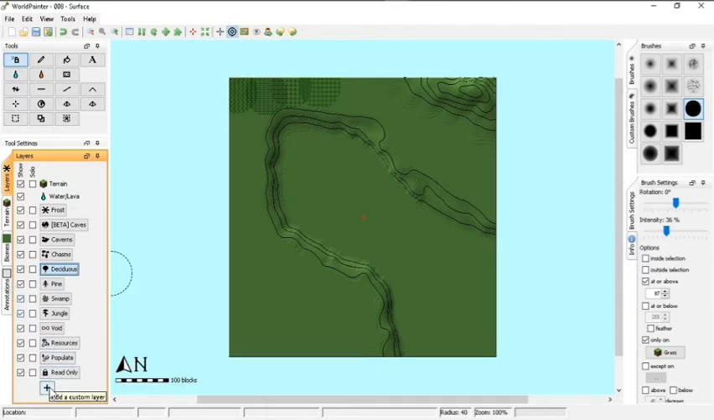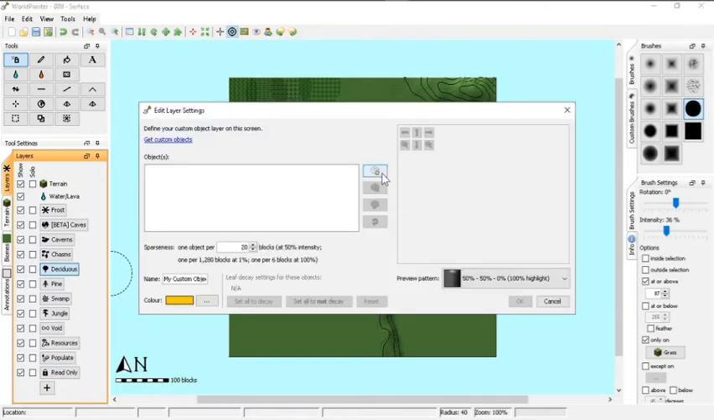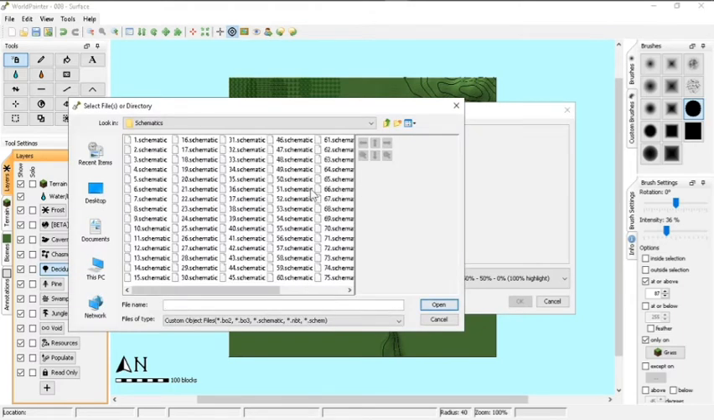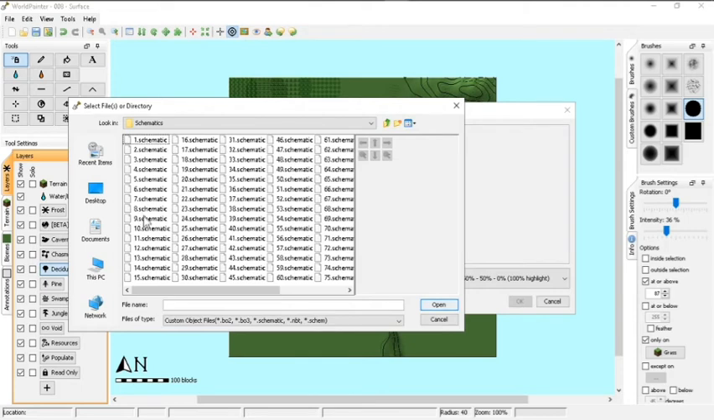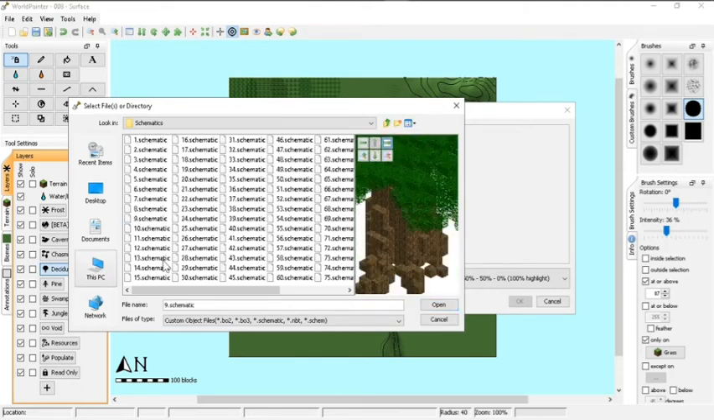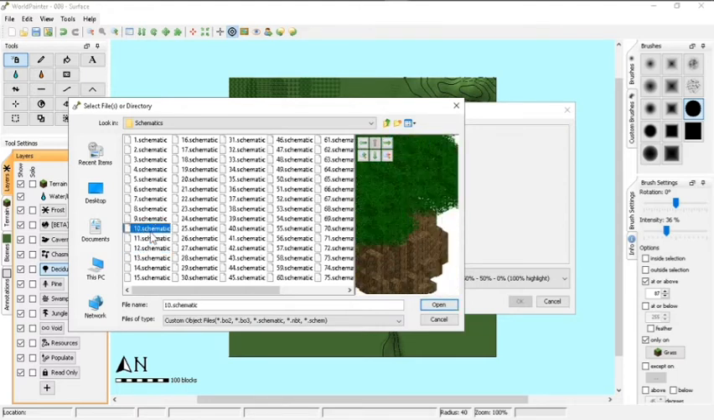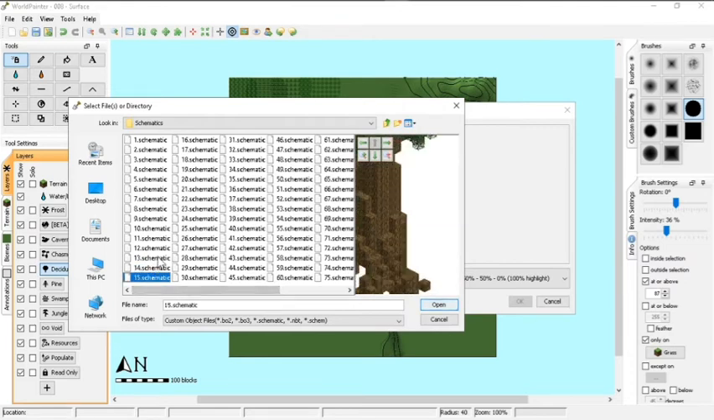So then you're going to want to go down here if you want to add some custom stuff. You're going to press add custom layer, and then you're going to press add a custom object layer, and you're going to press this little thing. You guys should have pressed the link in the description to download all of these, and it should give you all the schematics for this stuff. And I like to use number 9. As you can see, it's very good. Actually, I don't want to use that for this one. I'm going to use the one I used in the last video, which would be a very tall one.